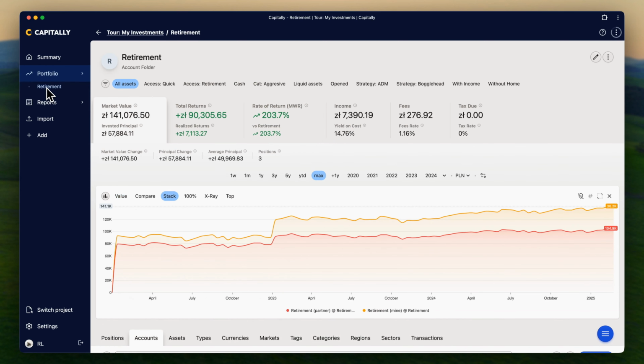Notice that when I used the bookmark, it kept some settings like period unchanged, but not the metric as it's part of the bookmark, allowing for endless customization options. And that's it. You now know how to organize your investments using account folders, tags, categories, and other tools. Plus, you can filter, bookmark, and compare different parts of your portfolio easily. Thanks for watching.